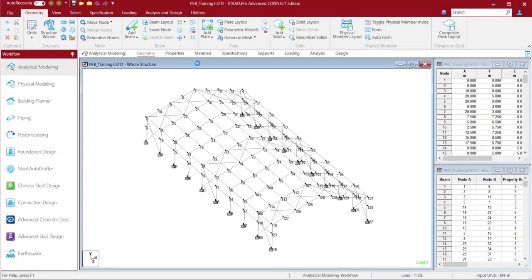Now that we have performed the analysis, we have also performed the design of the various sections like tapered sections, then the cold form sections. Now we will go for designing some other important component called the connection.